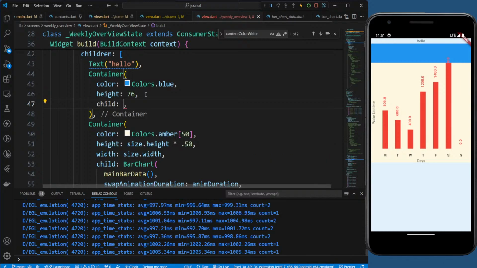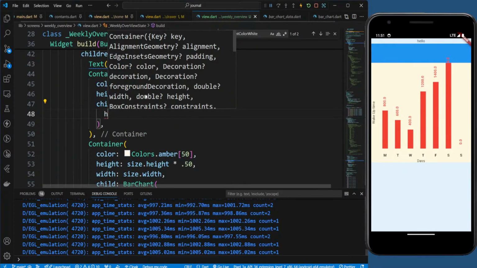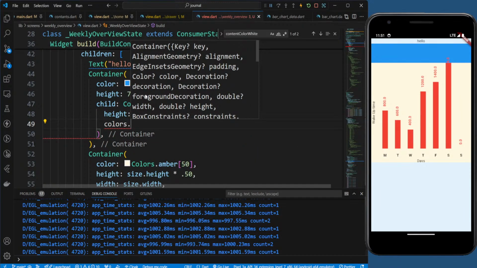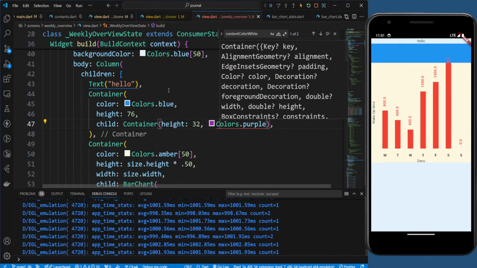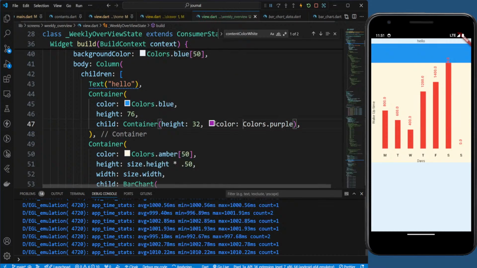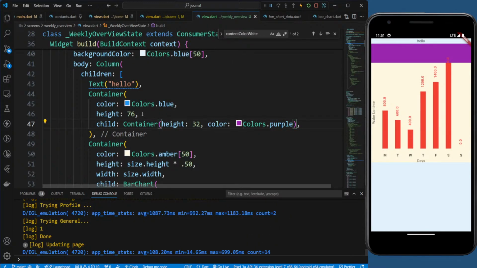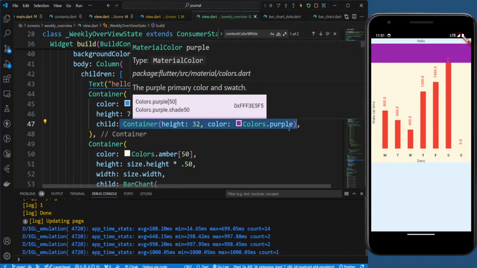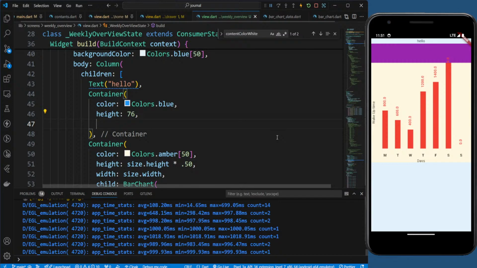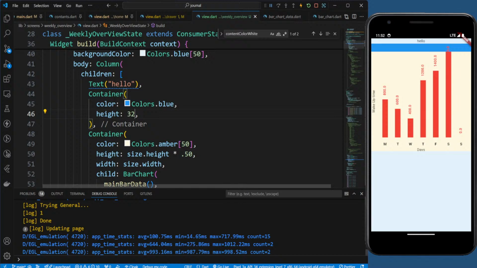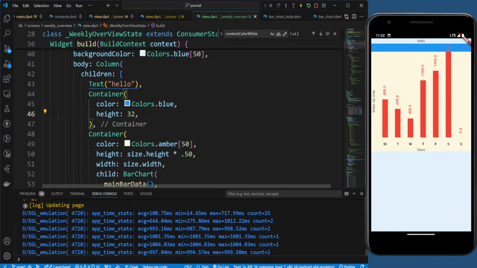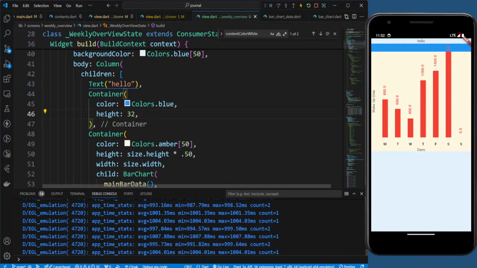And here let's put a child container, height 32, color start purple. Okay, this will take the complete thing, we don't want. This one, this is 32, so it will try to fit in that 32 itself, right? Is that good? Can't say if that is a good thing or not, right?